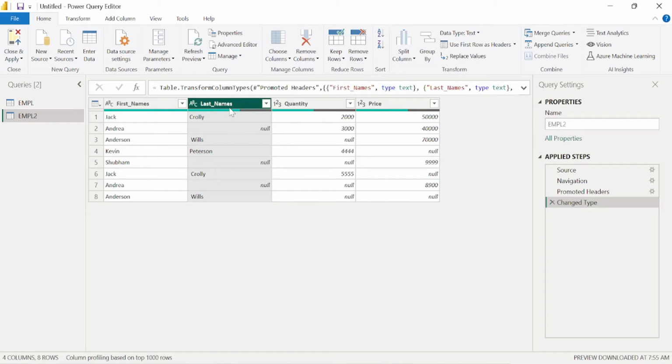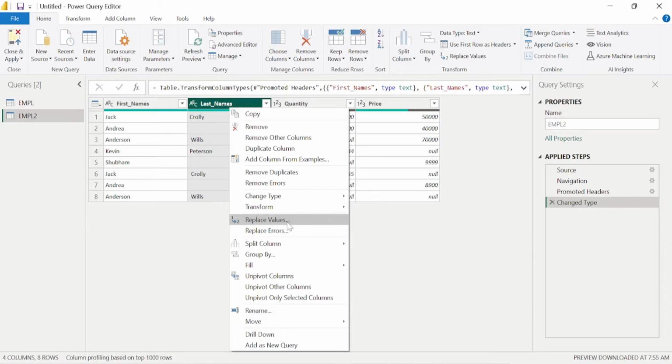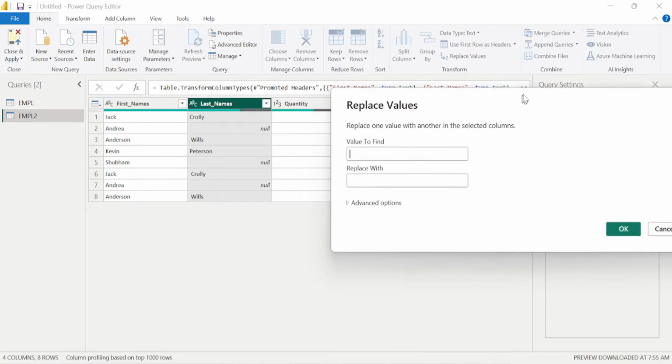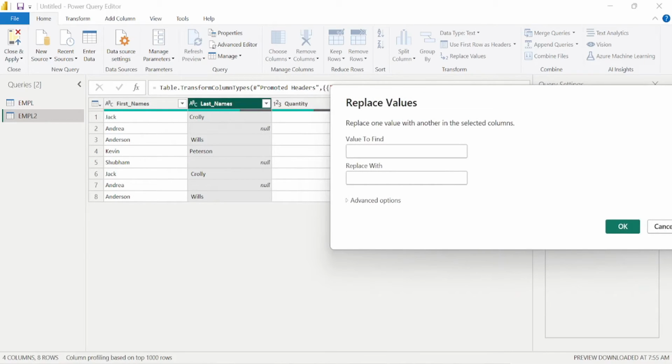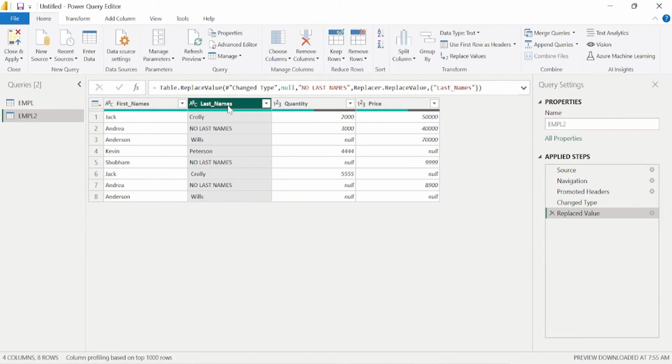Simply right click here and here is the option guys, Replace Values. Let's suppose I want to replace these nulls with "no last name". So I will write my value here which is null, and I want to replace these nulls with "no last name" and hit OK. So see guys, we have replaced all the null values with "no last name".